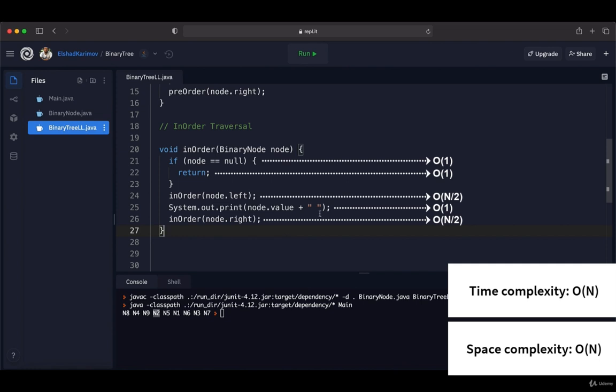Now with this we have come to the end of this lecture. In this lecture we have discussed the logic behind the InOrder traversal, and we have implemented it in practice using the Java programming language. And then we have learned the time and space complexity for this InOrder traversal. So hopefully everything is clear about this lecture.